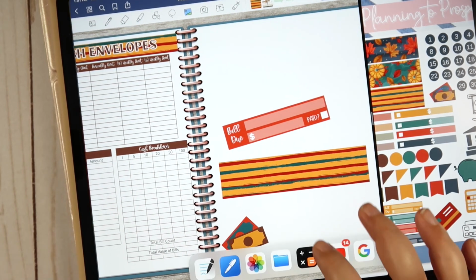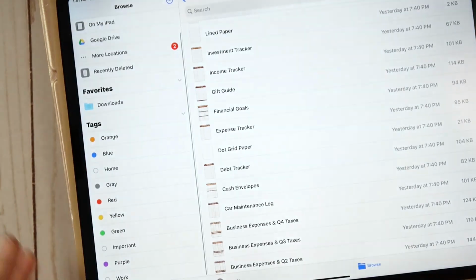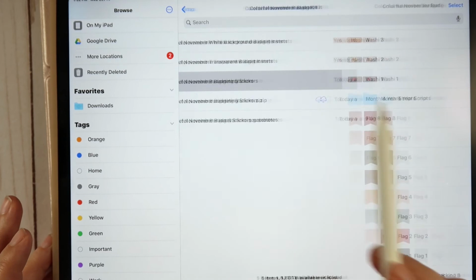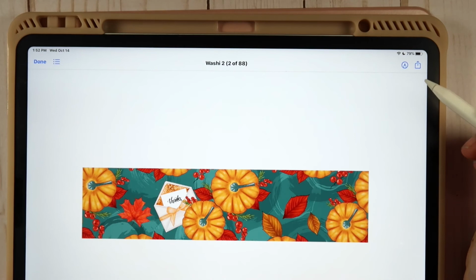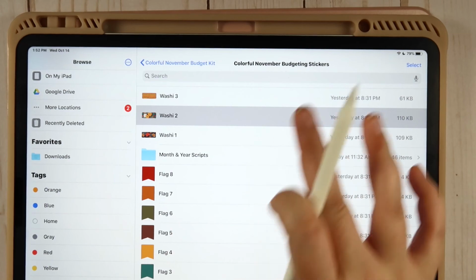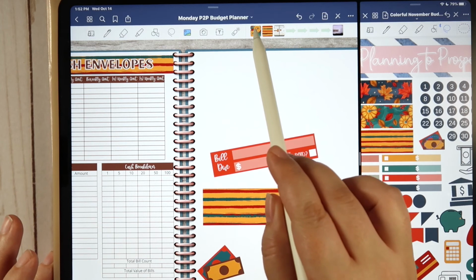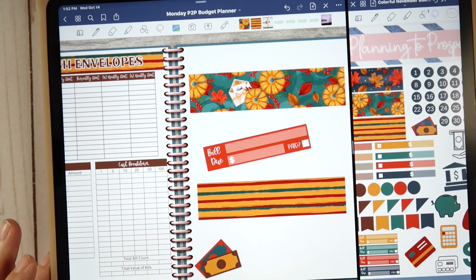Like when you're in your actual file, let me go to my files. There we go. So I'm in my file right now. If I go to my budget stickers, say I want to pull in this washi, you can just check the little box here with the arrow coming up and click save image. And the really nice thing is that when you save the image, it's going to pop up right on this top bar as one of your most recent images. So you can just click on it and now you've got your other washi option. So those are just a couple different ways that you can pull things in.